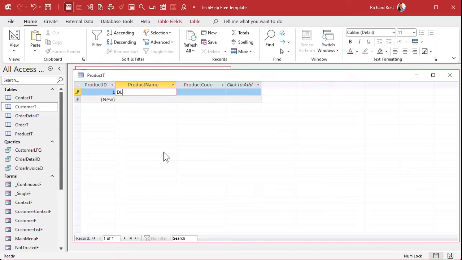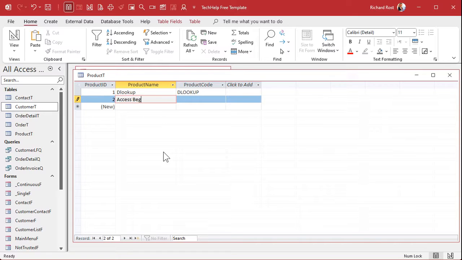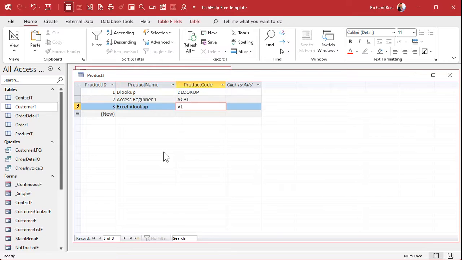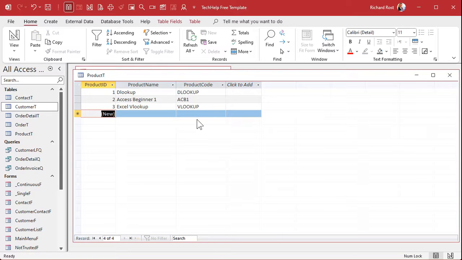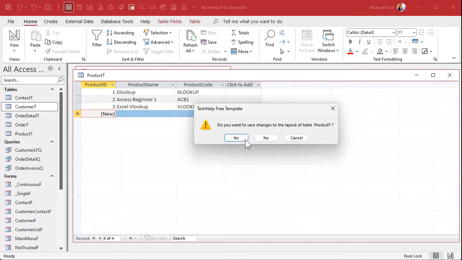So I've got my DLOOKUP tutorial, and let's say the product code for this is DLOOKUP. Let's say I've got Access Beginner 1, and that is ACB1. And one more. Let's say I've got my Excel VLOOKUP, and the product code for that is VLOOKUP. You get the point here, right? You put the product name in and your product code. All right, let's close this.